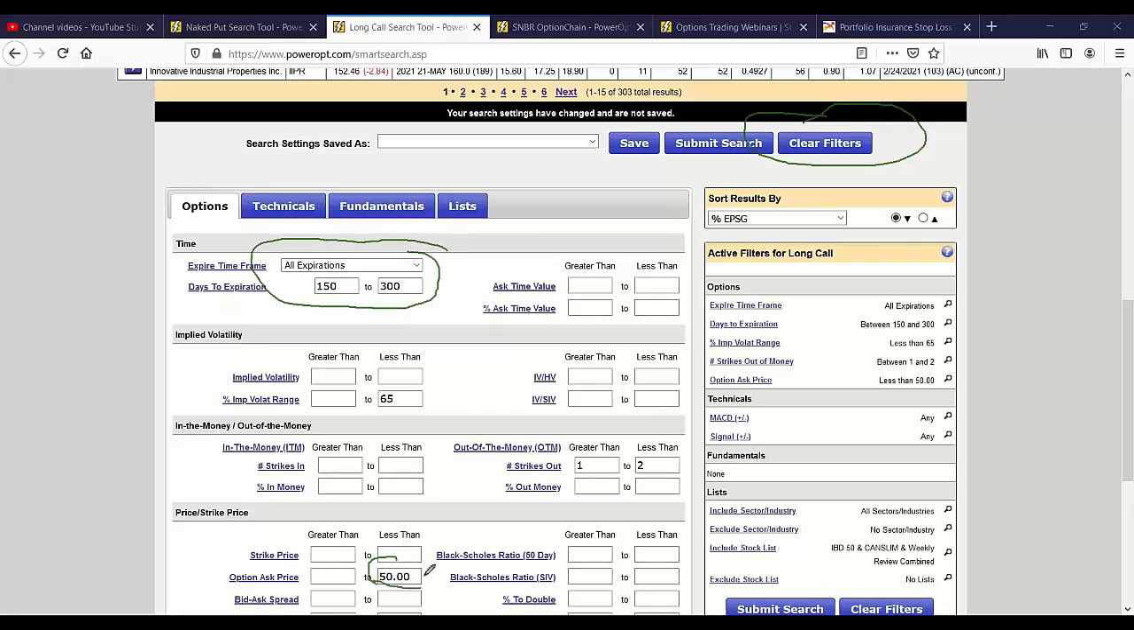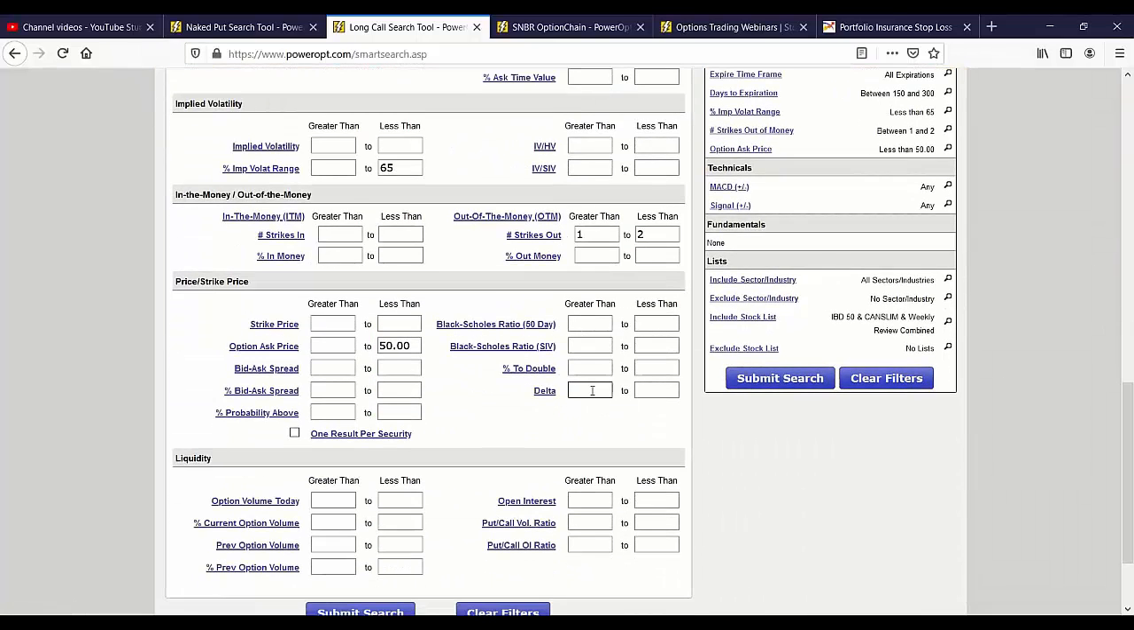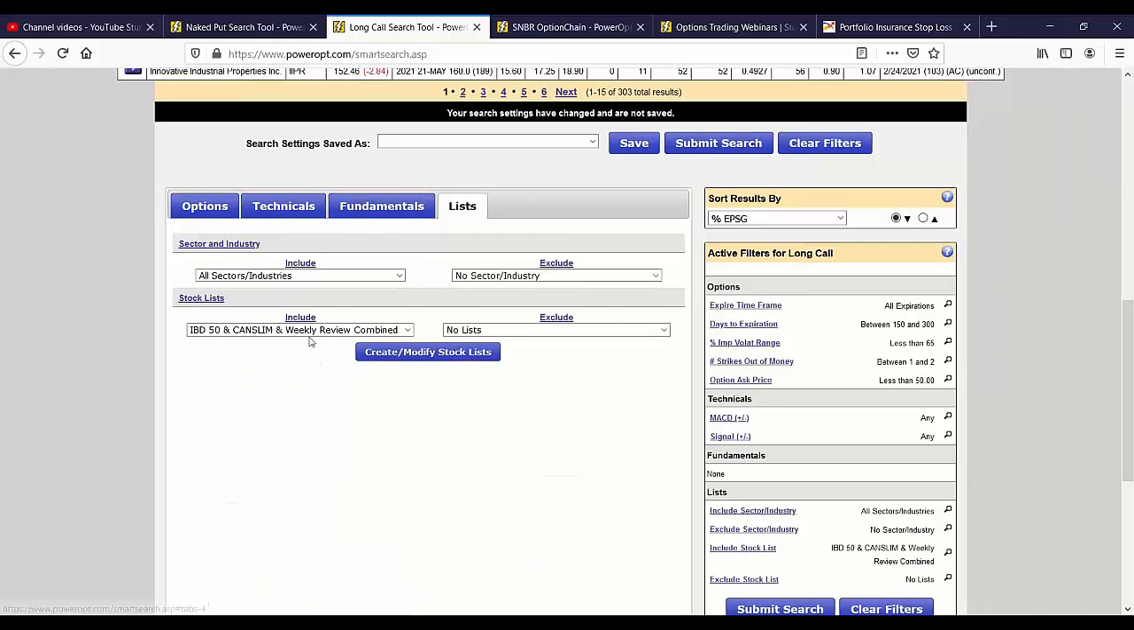Some basic criteria for maybe option ask price, or if you want to be in or out of the money. And remember, just as we talked about earlier, with sort of that wheel approach for selling naked puts and covered calls, you could put in a delta. If you just want to see long calls with a delta of 0.6 to 0.8, or you want it to be 0.8 or higher, or you want to be out of the money, so you want the delta to be between 0.3 to 0.5, you could put that in as well. Some liquidity, maybe open interest and volume. And then you just go to the lists.